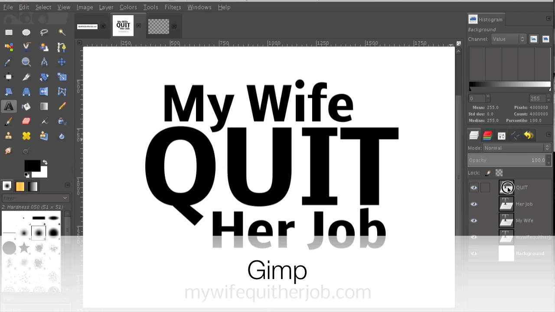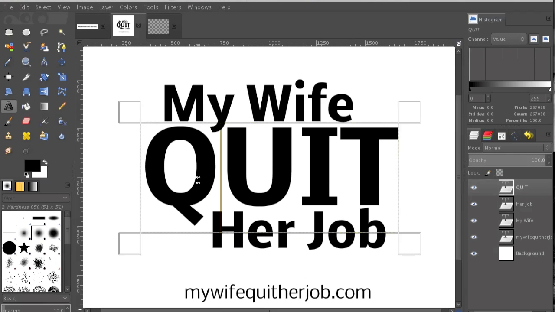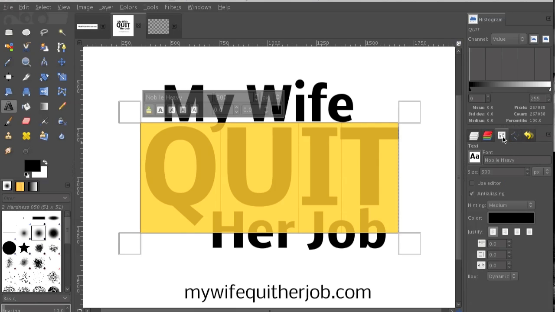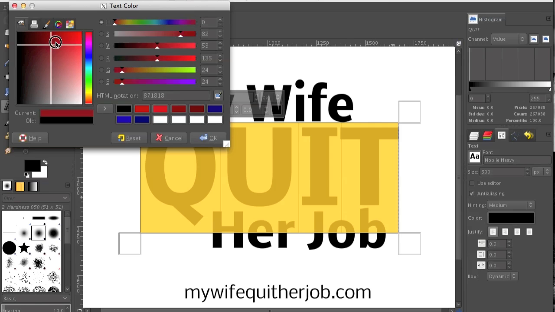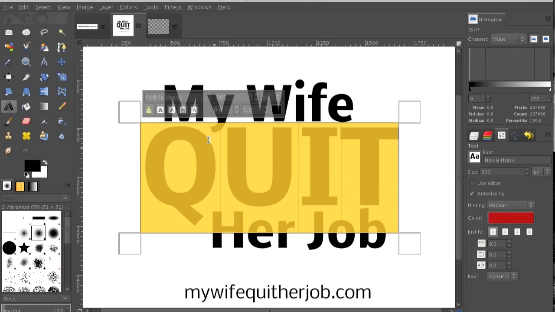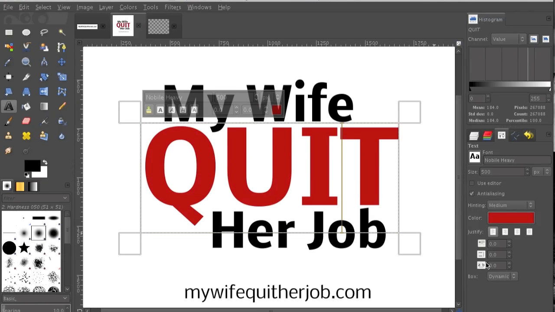Okay, so let's start with the program Gimp. We have our logo and we're going to add a little bit of color to make it a little bit more interesting. So we'll just change this text layer, make it a red color.